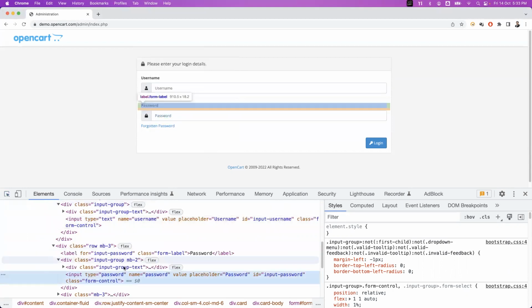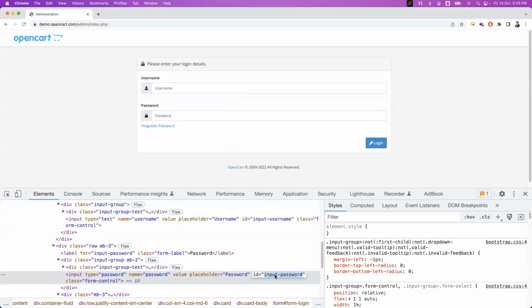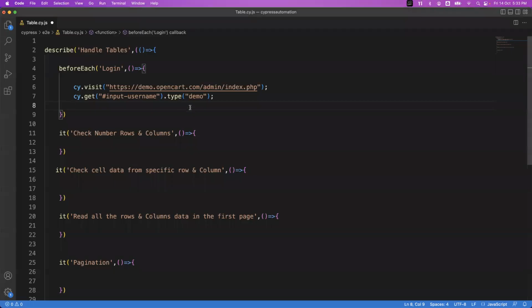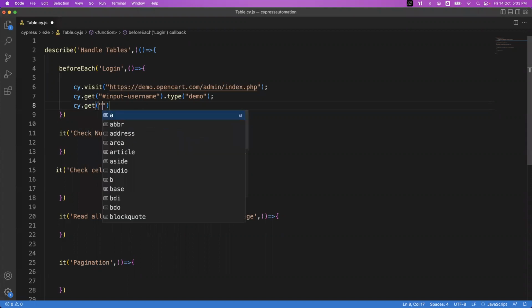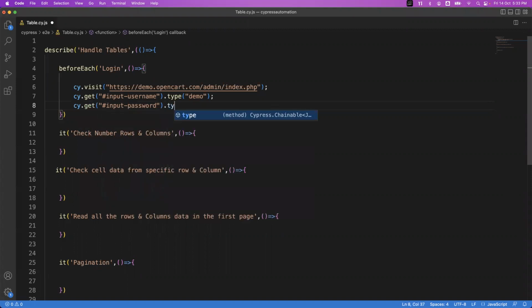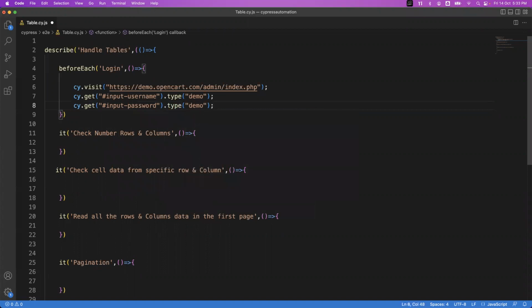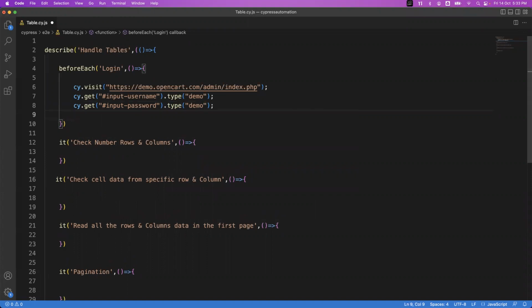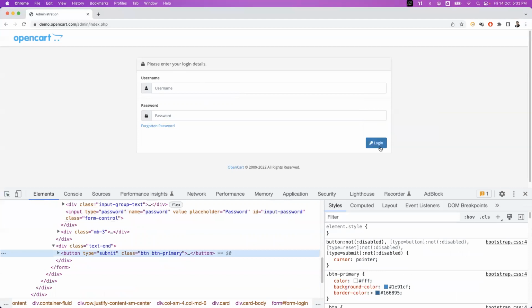Now, similarly, we need to also identify the password element. Let me inspect this. This is the input box, which also has an ID attribute. Let me copy this ID attribute and go back to your VS Code editor. Now you can write cy.get and here hash ID attribute. Again, we are typing demo here, so this will provide the password. And then we need to click on the submit button, or we can simply say login here.